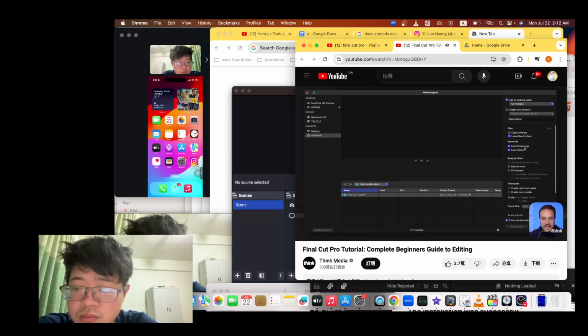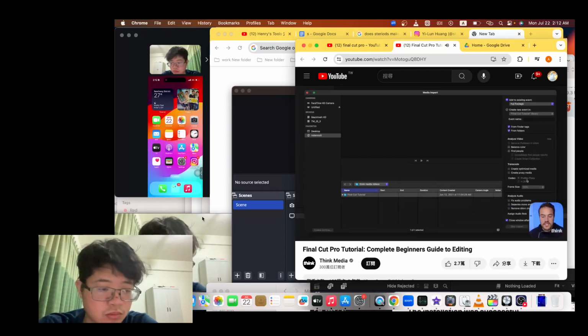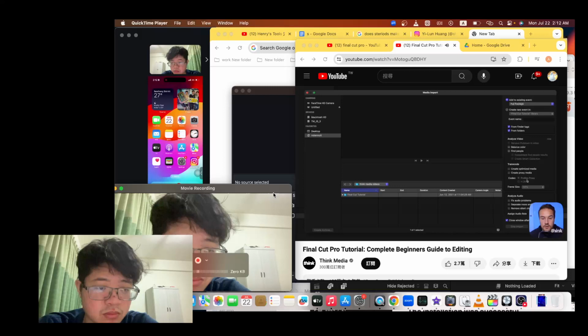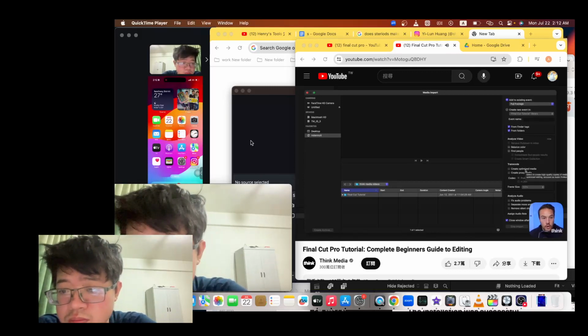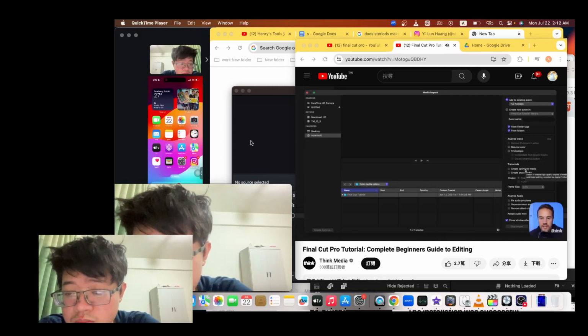As far as keywords go, we can leave both of those checked. And then for analyze video, I like to leave both of these unchecked. For transcode, under optimized media, if you have some weird file sizes, this is going to make it more compatible with Final Cut Pro by making it a ProRes file, or you can create proxy medias, which is what I like to use.